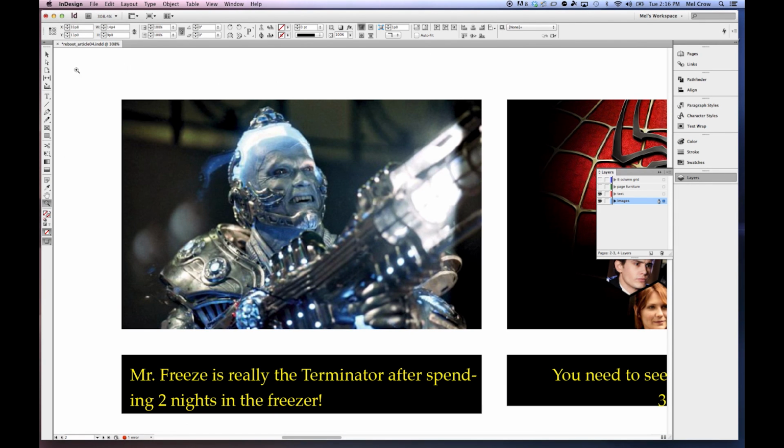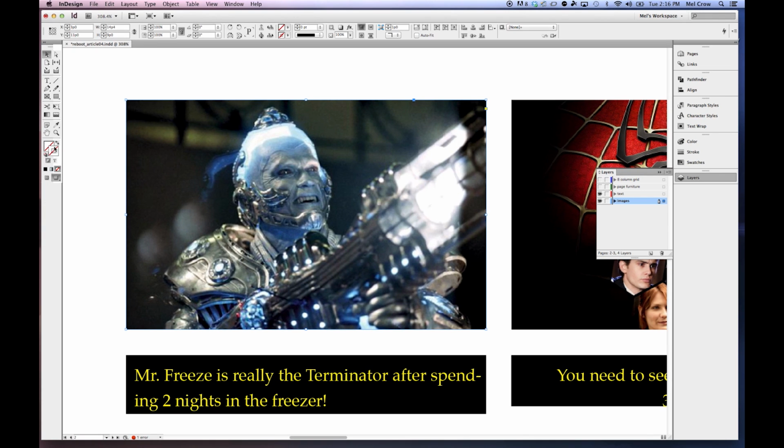Zoom in here a little bit. Now what I want to do is put a nice big stroke on this frame around my picture. Here we have what's called a frame and a stroke. Anytime I create a rectangle, it's basically a container. The reason you can't see it is because it's got a fill of none and a stroke of none.